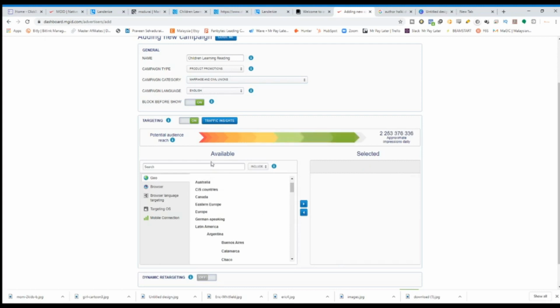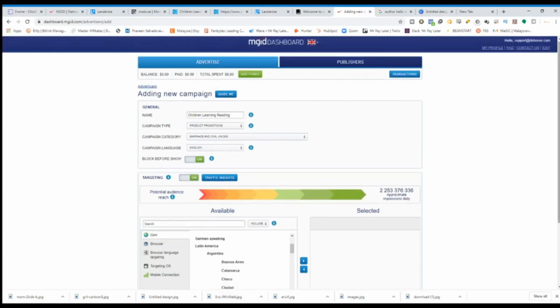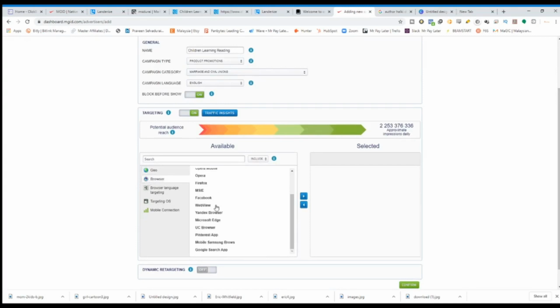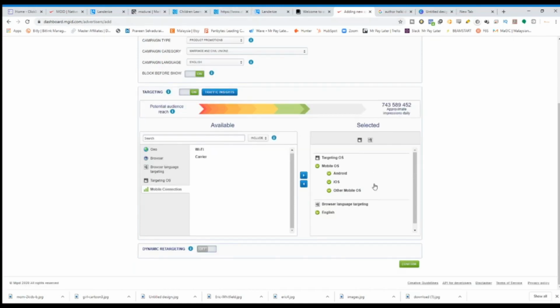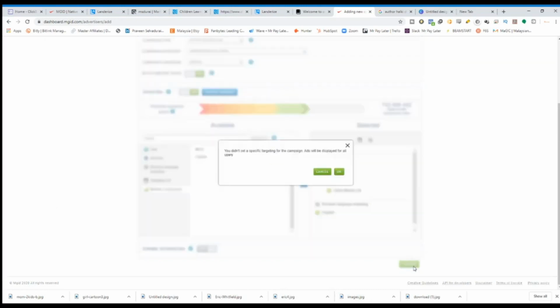We want it to be everything, so we are not going to do anything here. Browser, we are not going to do anything here as well. For browser language targeting, we want only English. And operating system, we want only mobile, we don't want desktop or anything else. Mobile connections, we want both. Once you have done that, the next thing is to hit the confirm button.